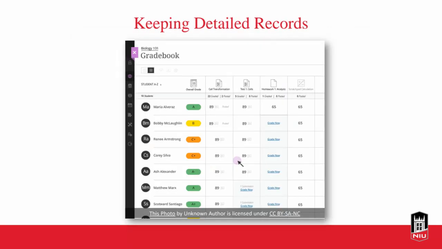Another important aspect of assessment, so that we can use it to improve our teaching, is keeping thorough and accurate records of student performance evaluations throughout the semester. So we want to keep detailed records to help us ensure that we're being consistent in our grading throughout the semester. And it's also going to allow us to look back on our students' achievement to determine where we might need to make adjustments to our teaching so we can improve student learning and outcomes.